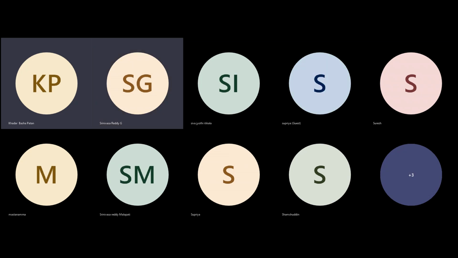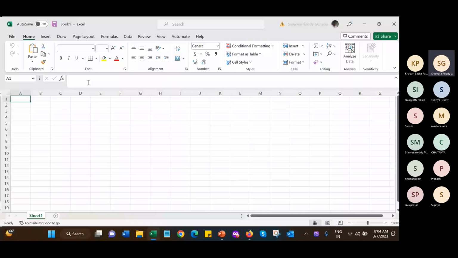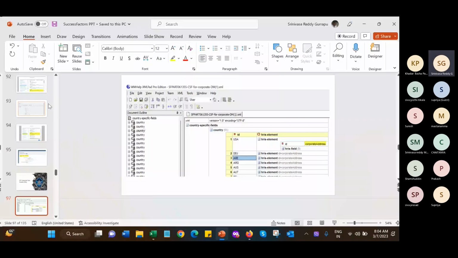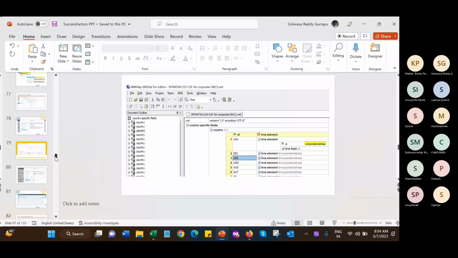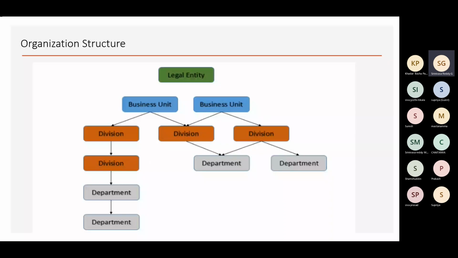So today we are going to discuss association between the different objects. Association means the relationship, we can say another name is the relationship between the objects. If you see here, see the company structure, it will be like this.